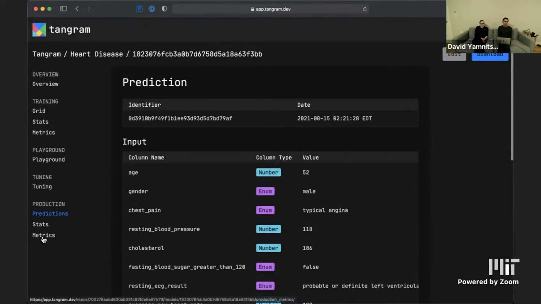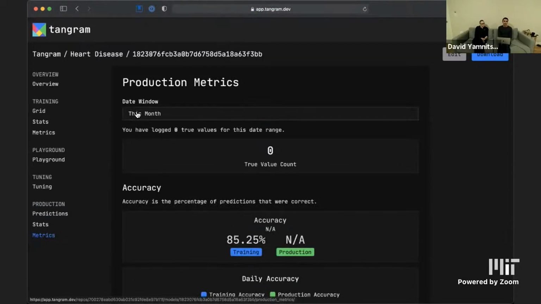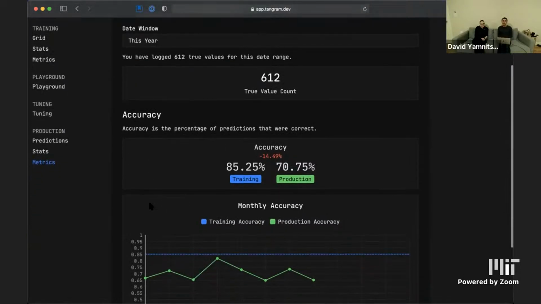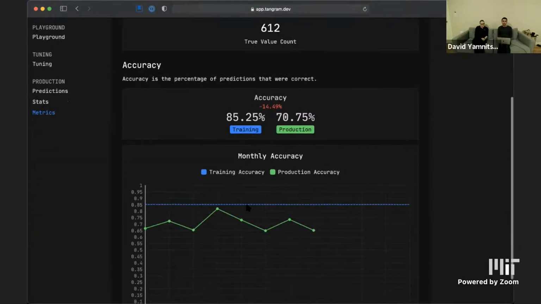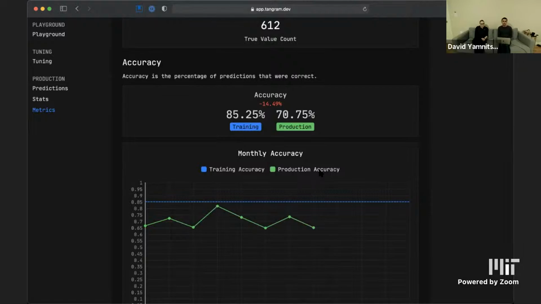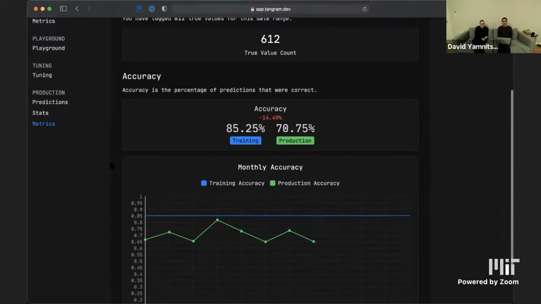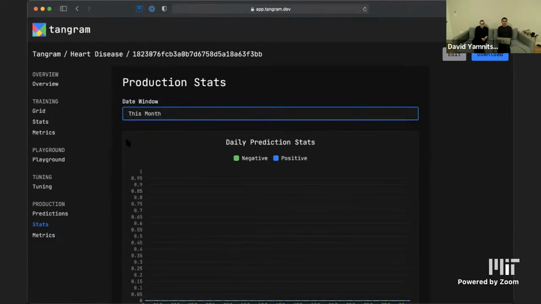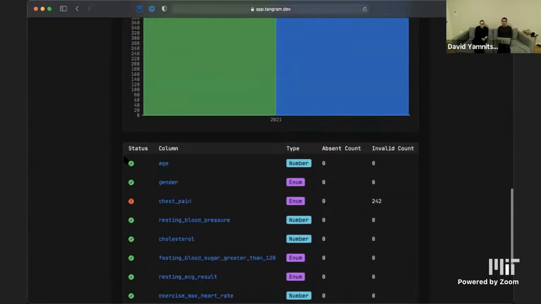So the other thing that you can send back up to the app is what we call true values. It's the eventual outcome. So in this case, it's whether someone ended up getting heart disease or not. And then what you can do is you can track your model's accuracy in production. So here we rigged this demo so that the accuracy would be lower in production versus training. You can see how the green is production, tracking well underneath the training accuracy. I probably want to figure out why. So I'll go to stats and I will see if there's anything up with some of my columns.